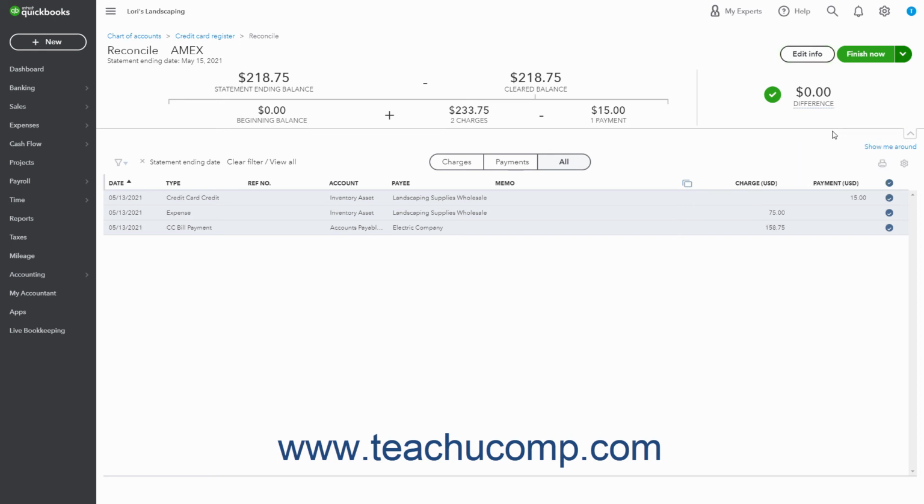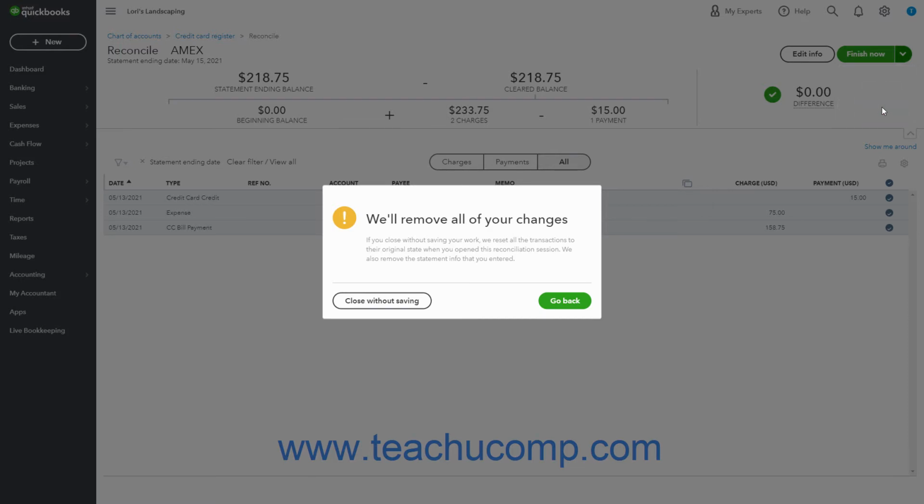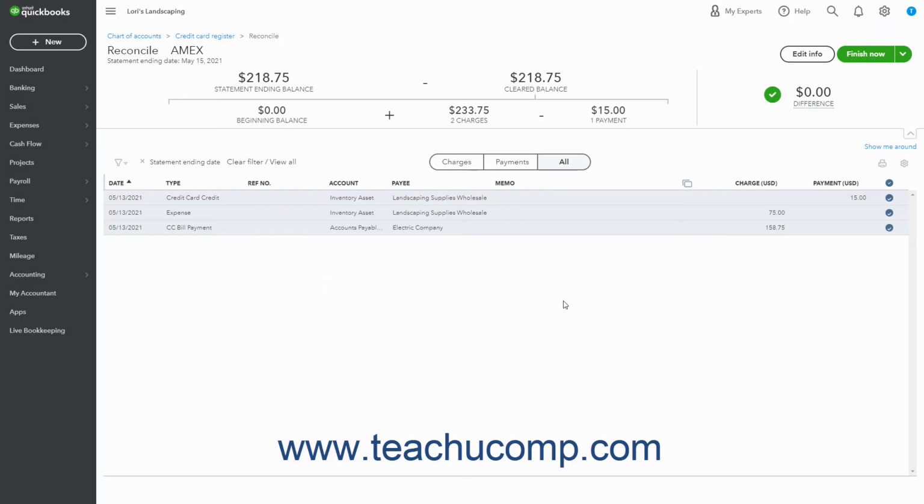To remove all your changes and close the reconciliation, select the Close Without Saving command from this drop-down button to open a We'll Remove All of Your Changes confirmation prompt window. Then click the Close Without Saving button in this window to confirm. Alternatively, to return to the reconciliation, click the Go Back button in the prompt window.